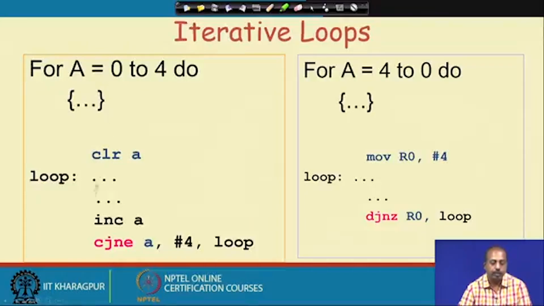So, here a value is 0. So, there is no point doing this check at the beginning. So, this is fine. So, this will work fine for this particular code. On the other hand, if you have got a loop which goes in the descending way. So, for a equal to 4 down to 0, okay, descending loop.